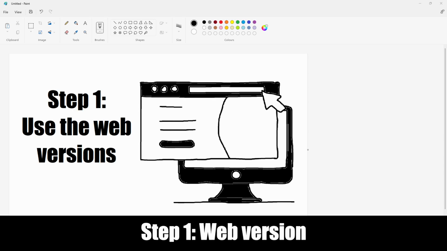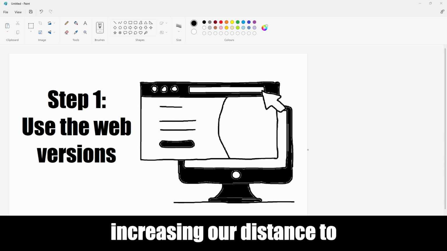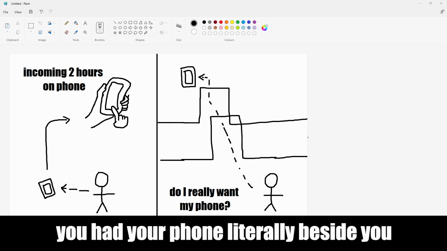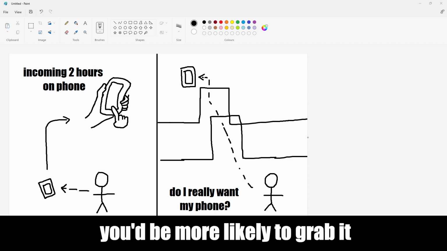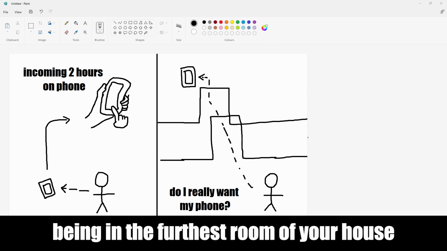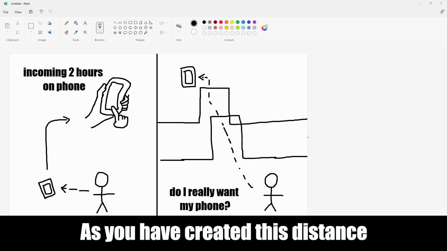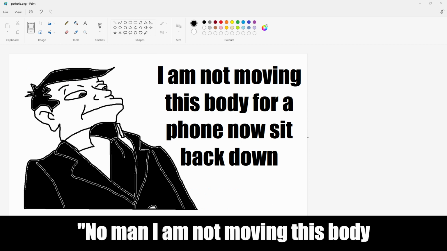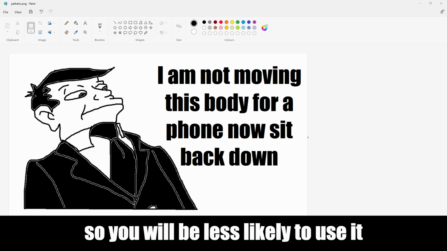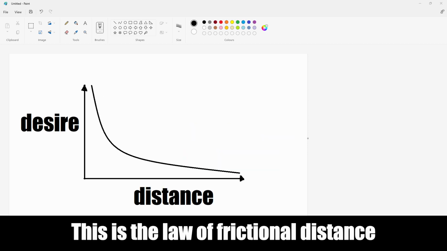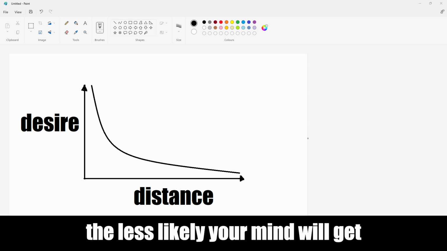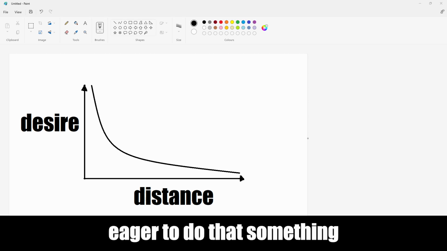Step 1. Web version. What we are doing here is increasing our distance to access these applications. Say for example you had your phone literally beside you. You would be more likely to grab it and use it compared to your phone being in the furthest room of your house. As you have created this distance, your lazy mind will be like, no man, I'm not moving this body all the way there just for a phone. So you will be less likely to use it. This is the law of frictional distance, where the more distant your mind is from something, the less likely your mind will get eager to do that something.